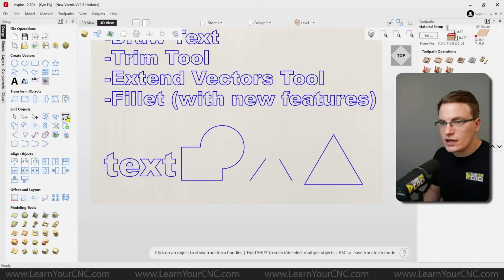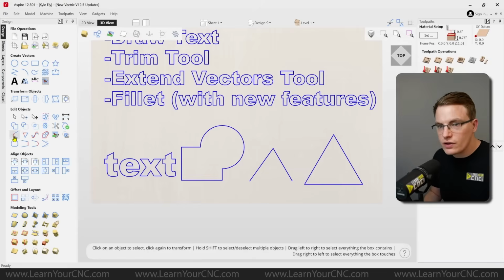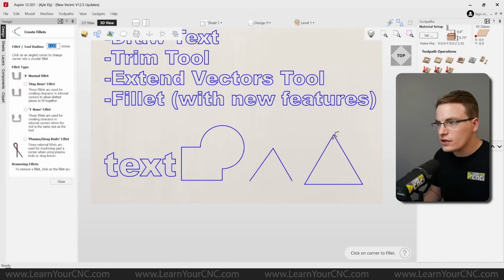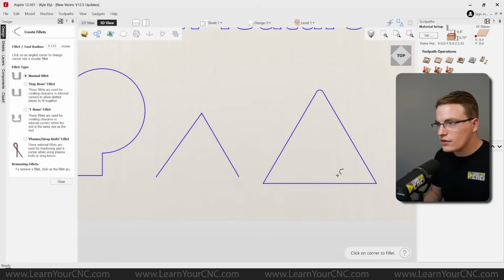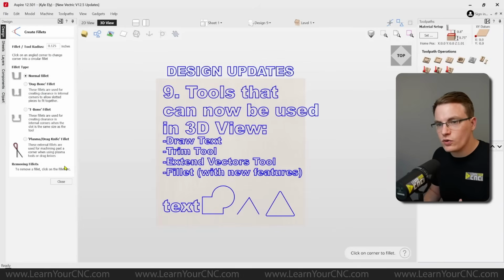And then, like I said, we can also use the Extend tool in the 3D view. So now you can click on two lines that have an intersection and they will extend together. And then finally, we also have the fillet tool that we can use to create fillets in the 3D view if you wanted to round some corners over. And once again, you can visualize what that looks like before you actually click it. So that's another new thing that they've added. That's really helpful when you want to visualize something before you actually take the steps and have to undo it later if you messed it up. So those are some new updates for the 3D view.